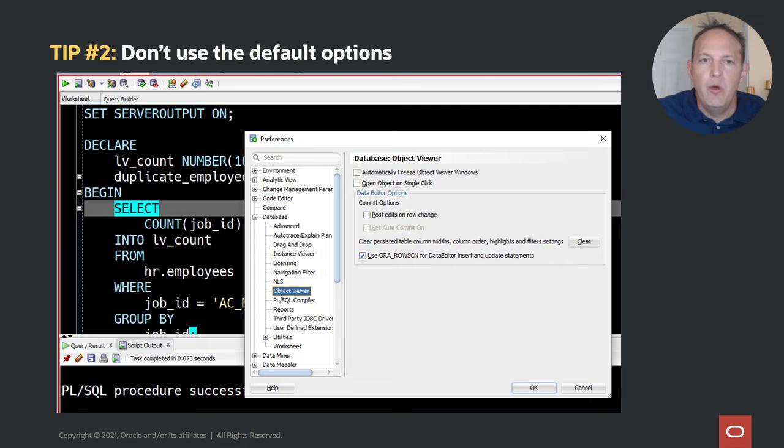I like to disable Open Object on single click, which you can see here on this screen. That says, as I click on an object in the tree, don't automatically open it. If I want to drag and drop things into a data model or drag and drop things into a query builder, this option on basically turns that off.